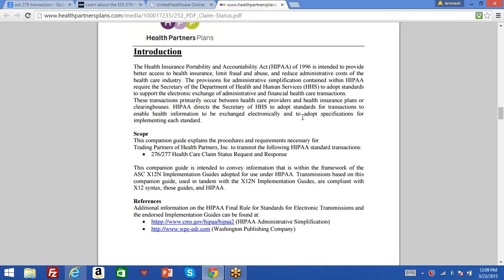What it means is that they have taken the implementation guide and created their own set of parameters and procedures by inheriting the requirements from the implementation guide. That is why this is the companion guide, and this is very specific to HPP, which is Health Partner Plan. Now, this document is going to talk about the 276 and 277 transaction, which is the transaction used for the healthcare claim status and the response to that status.